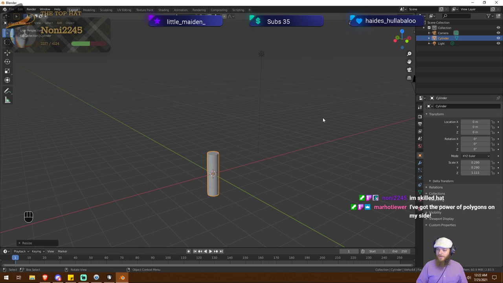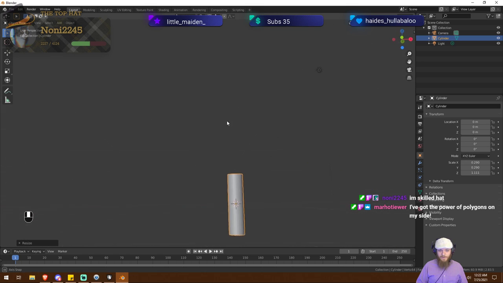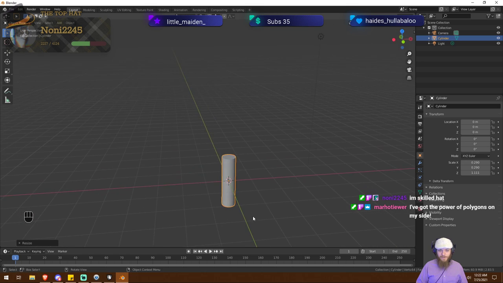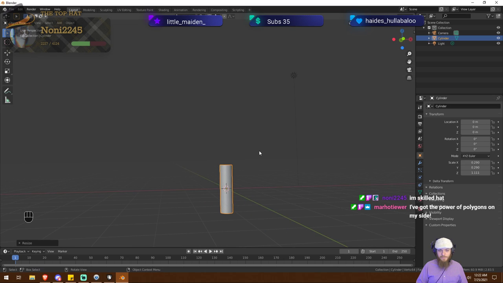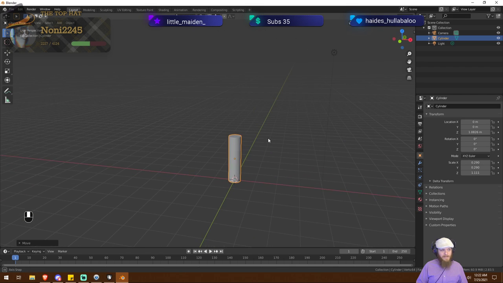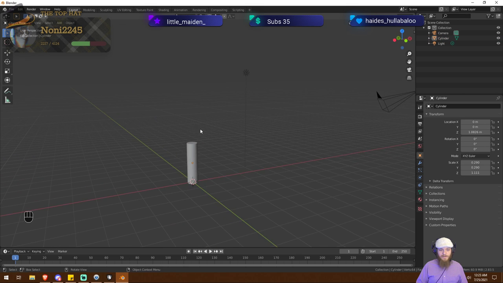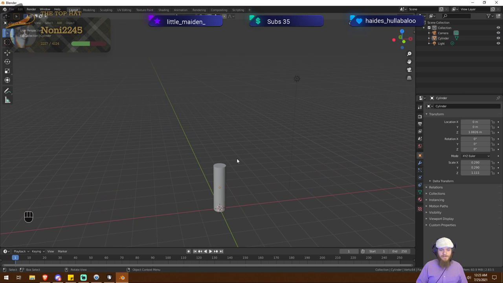You got the power polygons on your side? Exactly. Now, if you are annoyed that it's kind of inside the grid, you can leave it, or you can do G and Z to bring it up some. Whatever makes you happy. It doesn't actually matter where it's at in that grid. The engine doesn't care.